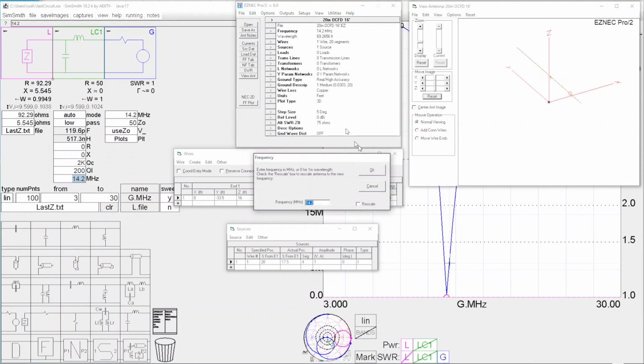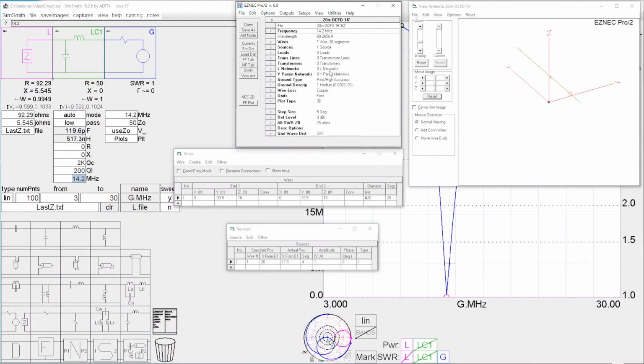I'm analyzing at 14.2 megahertz. I've got one wire with 20 segments at 16 feet high, from minus 33 to plus 33, which is about what you'd expect for each leg on a 40 meter dipole. But notice it's off-center fed. I have a single element, so from end 1, I'm going 20% from end 1. This is end 1 here on the negative side, 20% of the total length in, and that's where I'm feeding it.